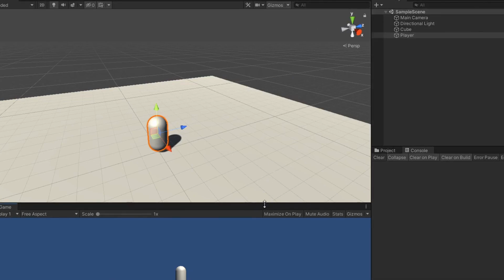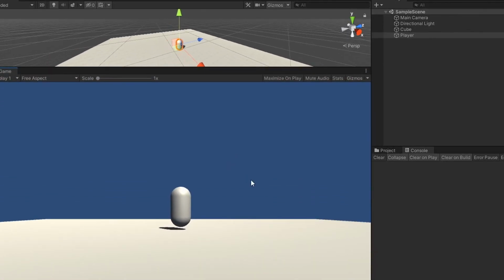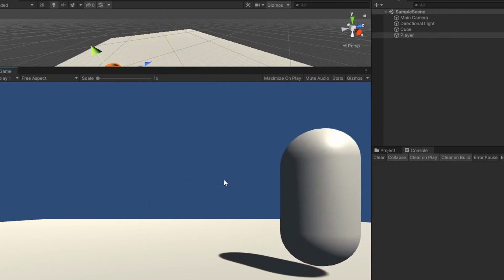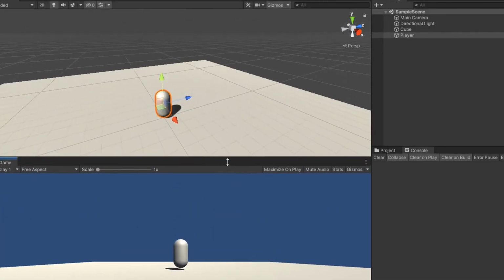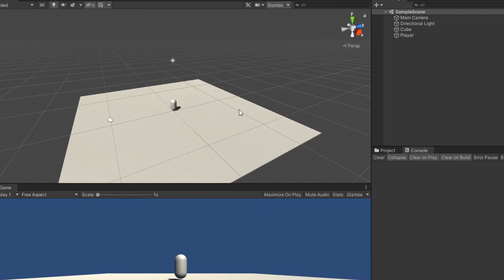So now if we click play, we can move it around, just like that. And that's basically it. You got a little controller movement. Obviously, it's not doing a whole lot right now. But in the next tutorial, we'll look at doing collisions and things like that.